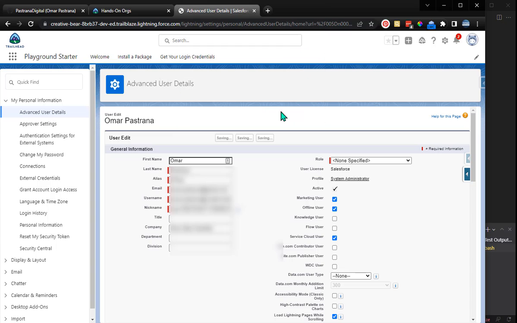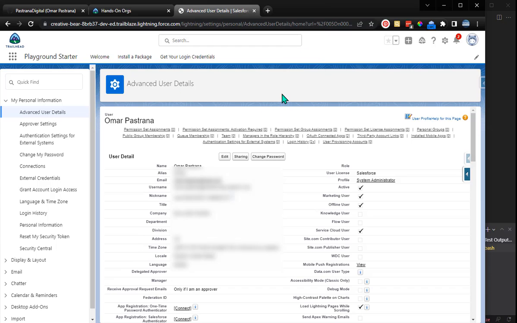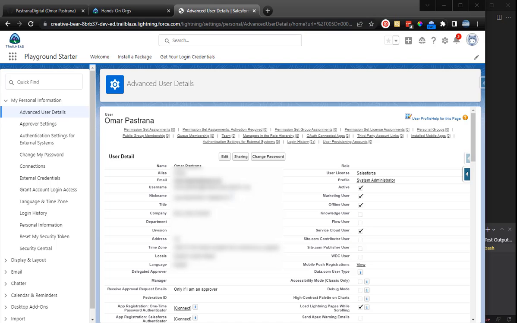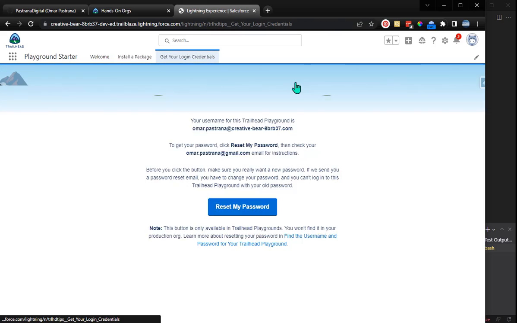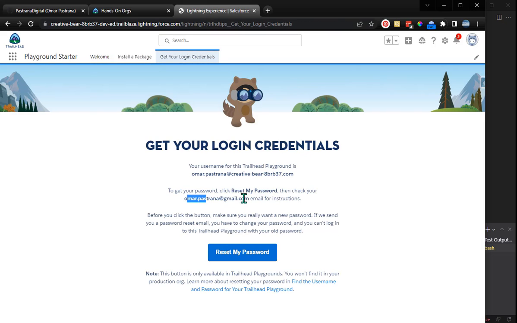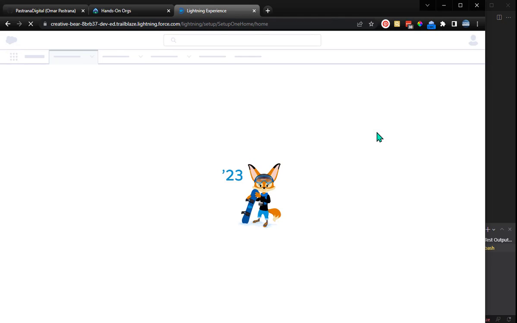I'm going to get a warning. And now I actually have to go to my email and update that and confirm that that change is correct. Now that I've done that, I'm going to go back to getting your login credentials. You can see that it updated the email there because I have done that on my email. And now I can go and click reset my password.